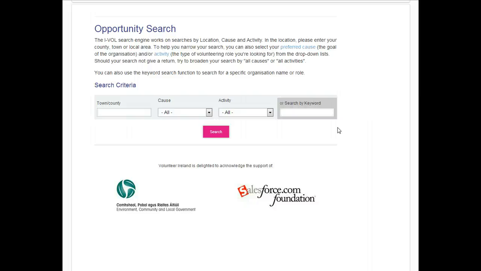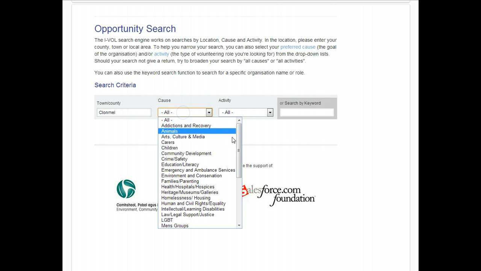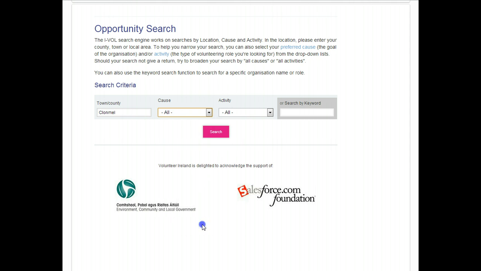So you might remember in our registration process, the volunteer that we registered, their profile was a 24-year-old male from Clonmel who was interested in the youth sector. So we're going to have a look and see, using the search criteria, what volunteer opportunities are housed on the database of volunteer centres that may be of interest to that volunteer. So our town county search is Clonmel, and the cause that they were interested in was youth.